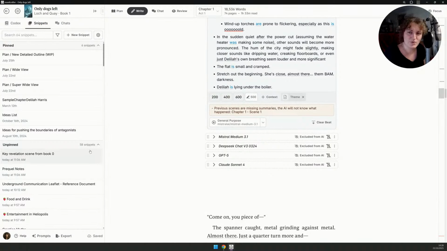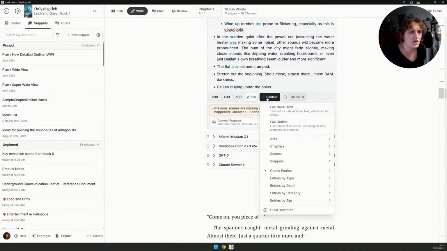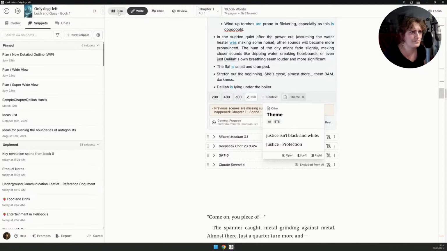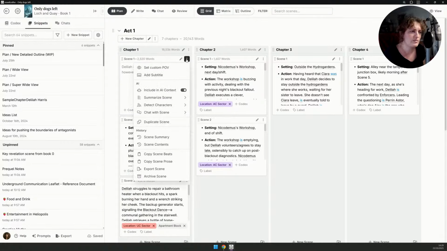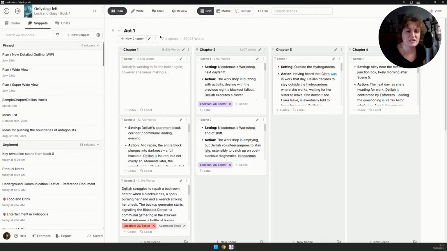Okay, so I've got through all of that quite quickly. Is there anything that you guys would like me to show you related to snippets, specifically within Novelcrafter? I've given you some ways that you can use them, and I've shown you where you can go in and add them. Unlike codex entries that you can add to a scene, snippets are a little bit more finely controlled, where you add them to the beat.